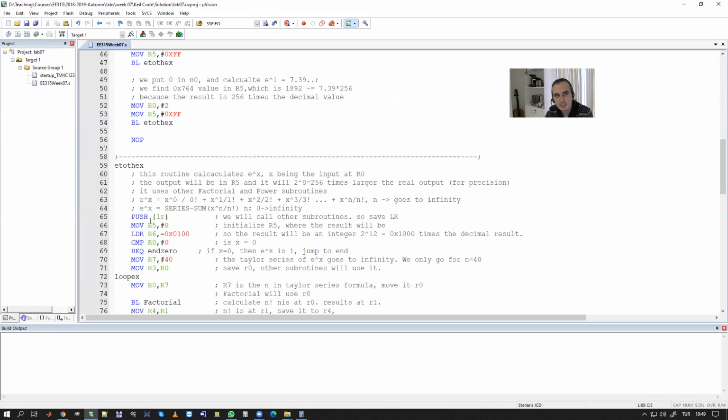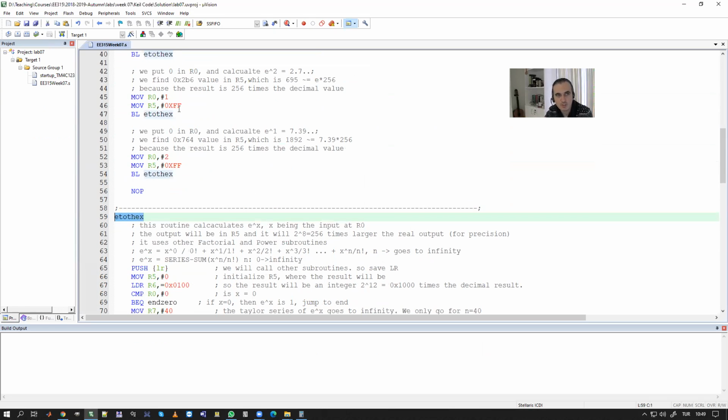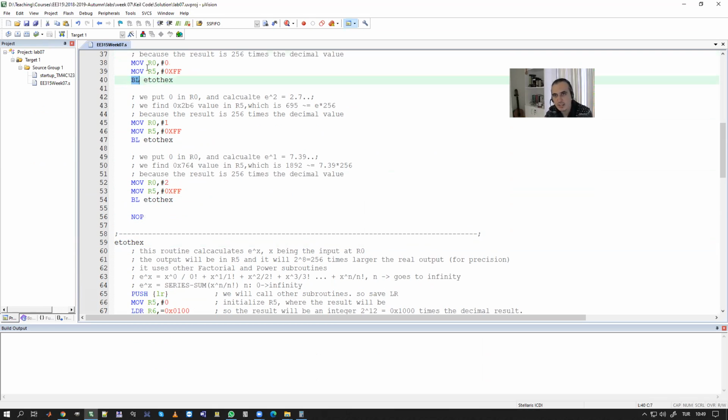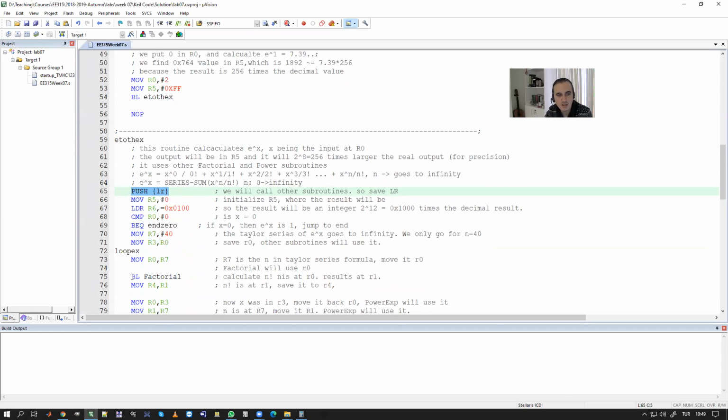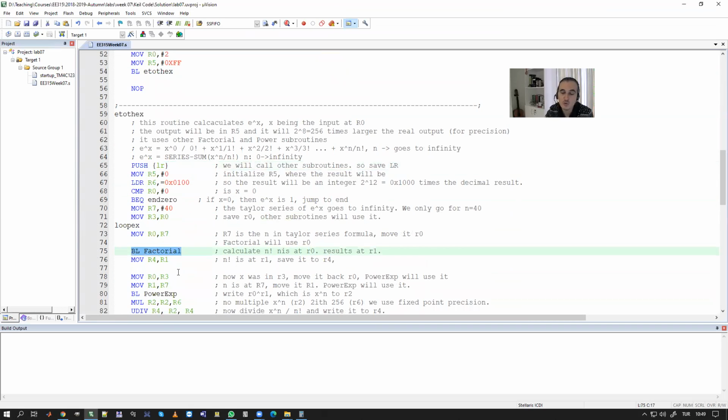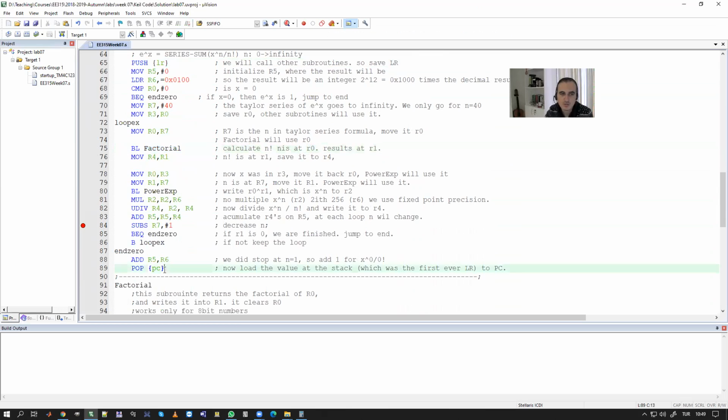Since we are going to call this subroutine with BL e to the x, in BL we have saved the next position of the program counter to the link register. So I'm saving the link register to the stack, because inside here I will call another BL. It will overwrite LR, and I don't want to lose that value. Do you remember nested subroutine calls? When you do nested subroutine calls, you have to do this trick.